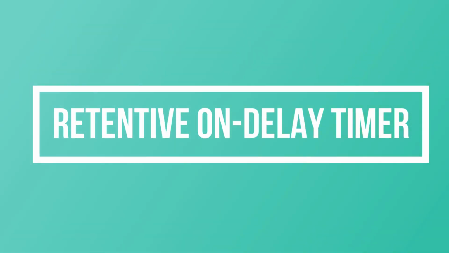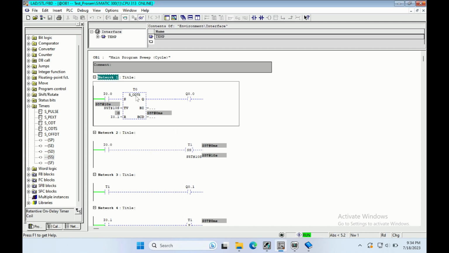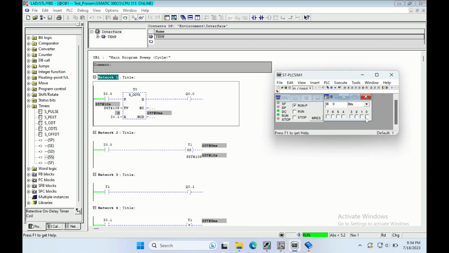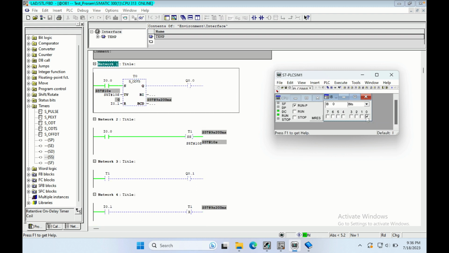Now we will see retentive on delay timer. Retentive on delay timer works similar to on delay timer. When you give the input signal, after your time value delay, the output will be on. The only difference is that on delay timer requires continuous input signal. Once you give input signal, your timer started, after 10 seconds your output will be on. Even if you drop the input signal, your output will remain on. To start this timer again, you need to give a reset signal.